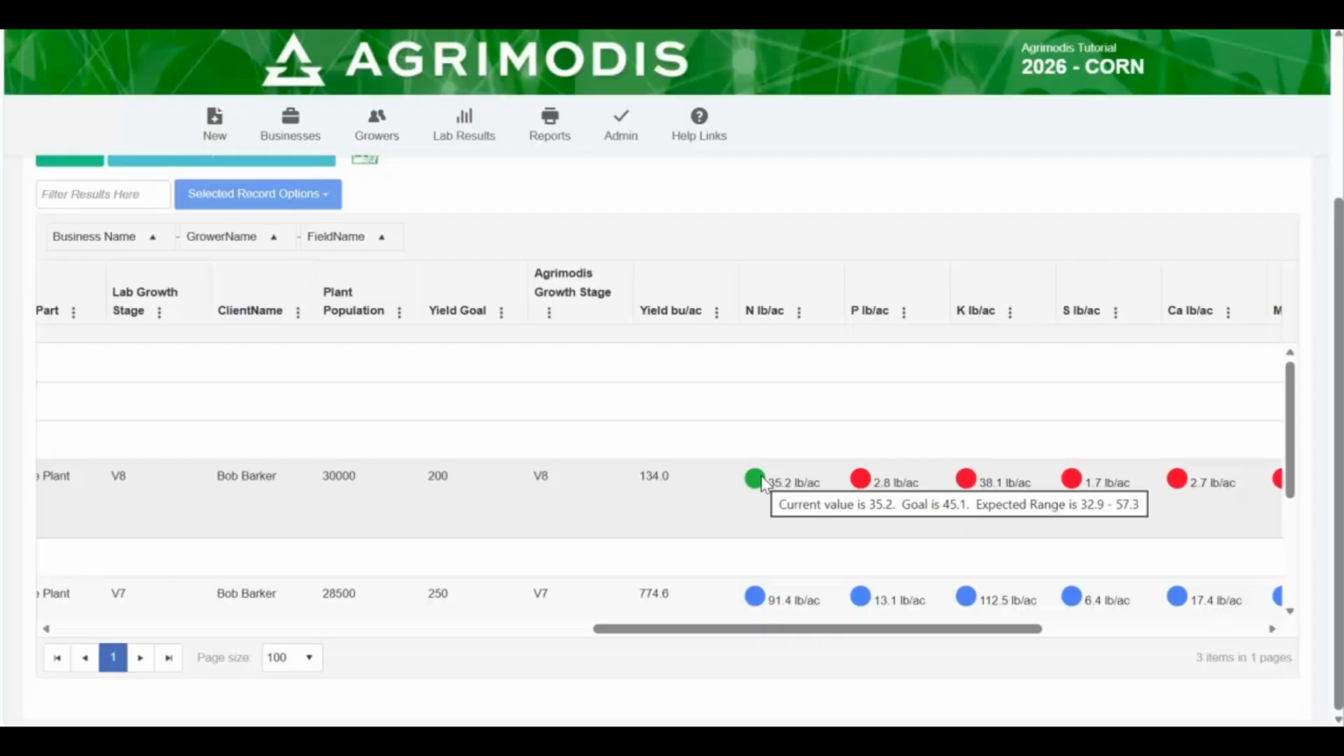There's a couple reasons that could be. One, it could truly be that much below yield goal. It's possible, but you would recognize that. You would probably see that in the stressor. We give you an option to do some what ifs here.